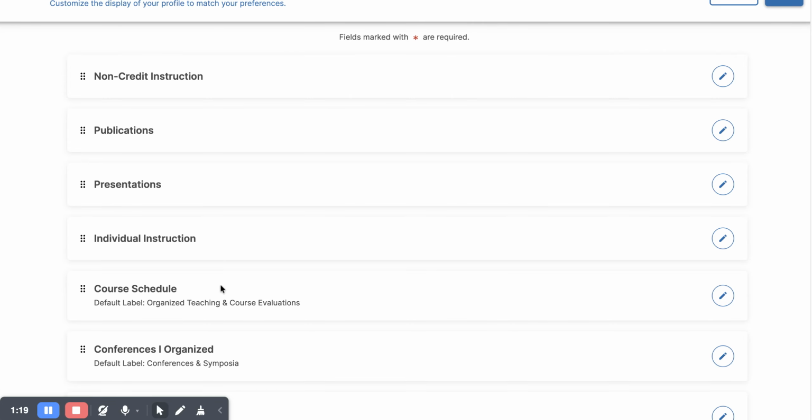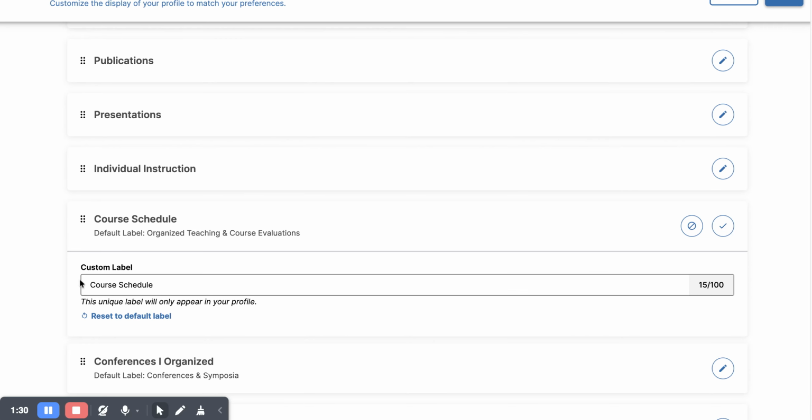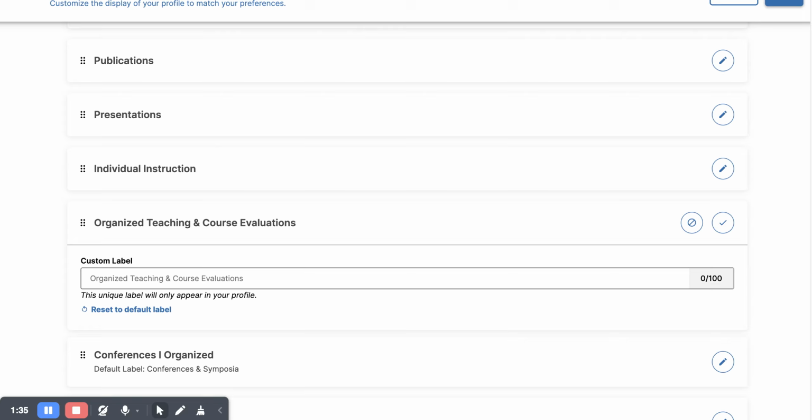Something else faculty can do is they can come in here and they can relabel a screen. For example, this one was organized teaching and course evaluations. I've gone in and clicked the edit pencil and I've relabeled it course schedule. If I want to take that off at any time, faculty can just reset it to the default.